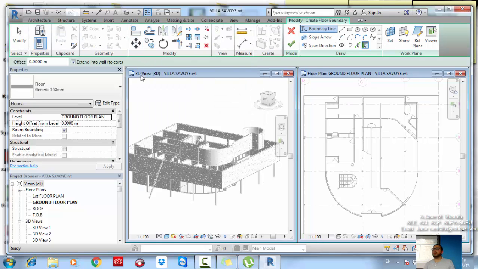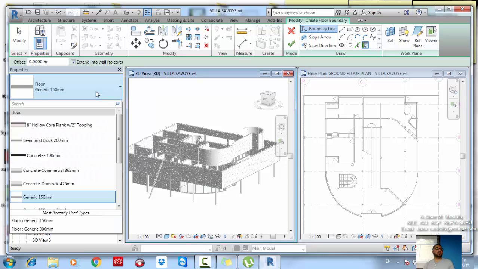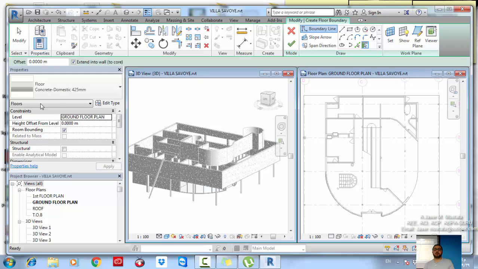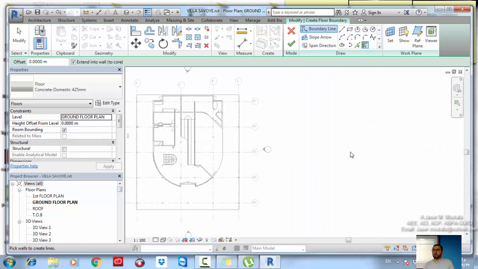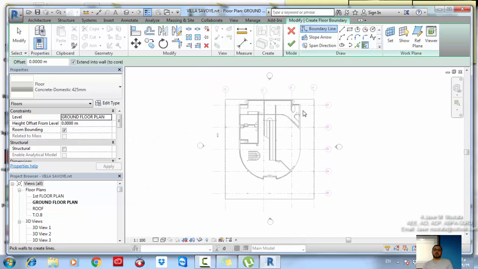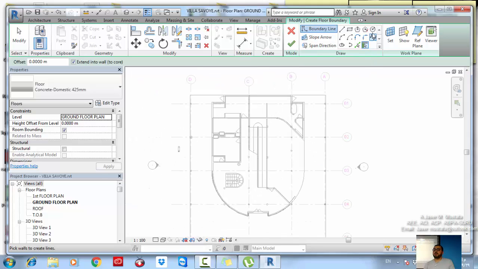Then you are going to go to the type selector. Under the type selector, you can just select the type that you want to use for this floor. For example, I have selected concrete 450 millimeters. Now I am in the drawing mode. Please just release your mouses and focus. Now I have the ability to draw my floors.